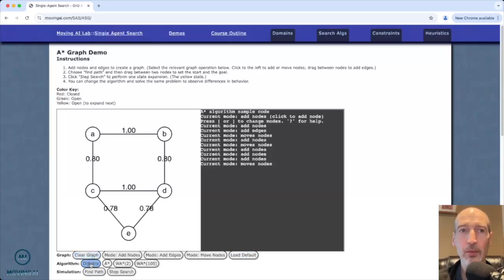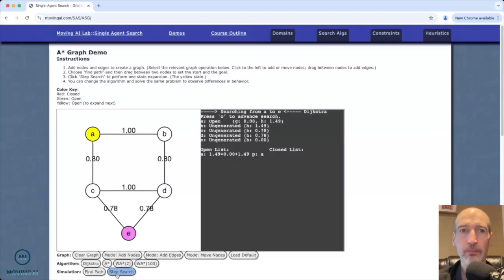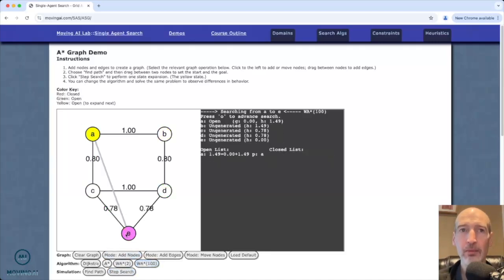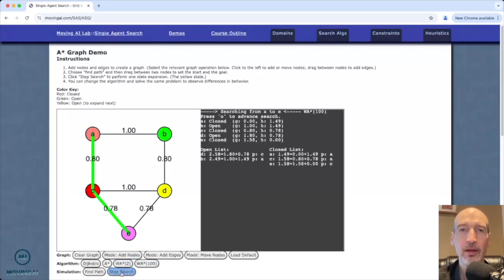Then we can also say we want to run a different algorithm. So I can choose an algorithm. Choosing an algorithm will move into this find path mode, and I can now choose the start and the goal, and I can step the search. And as I step the search, I can watch how that search runs. I can do that with A-star, and we see different behavior. Weighted A-star in this case is going to have the same behavior. In fact, if I'm doing the same problem, I don't need to select it again, but we see the same behavior there. But we'll talk more about that in just a minute in the video.